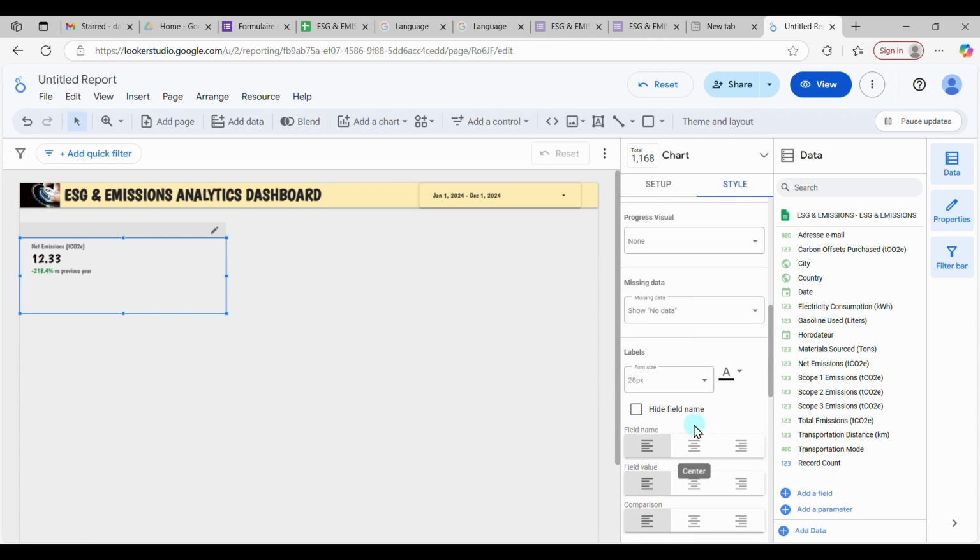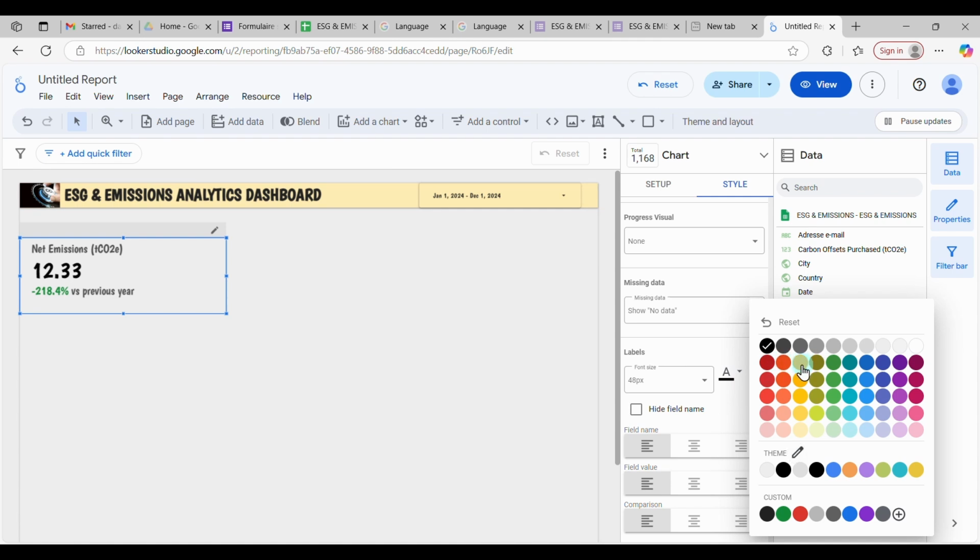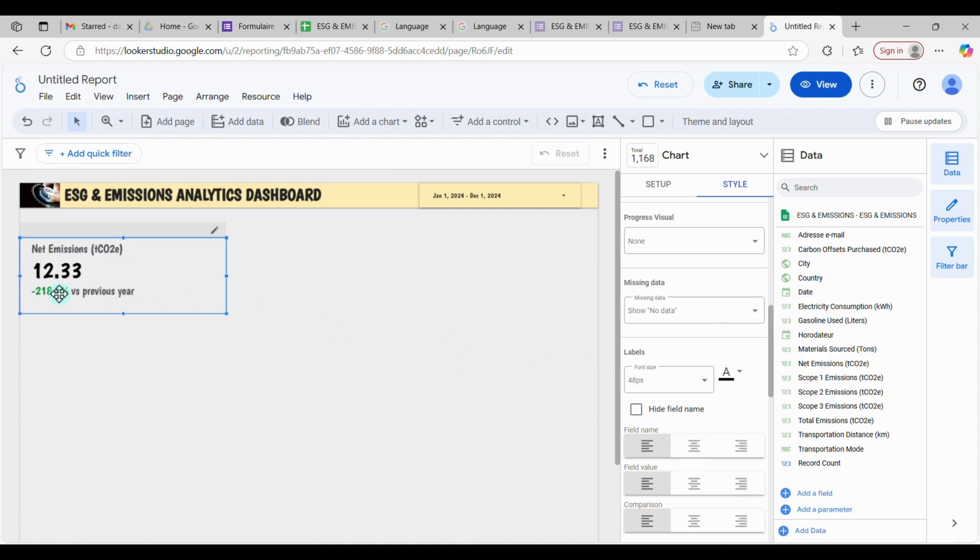If I come here to missing data, I can leave it like this. Now for the label, I think I can increase it. By default it came to 28 pixels. So let me increase this a little to maybe 36, or maybe let me increase again. Yeah. So this is the major KPI, the net emission. That's why I want it to be quite big, right? This is where you can change the color of the whole thing, except the previous year comparison.